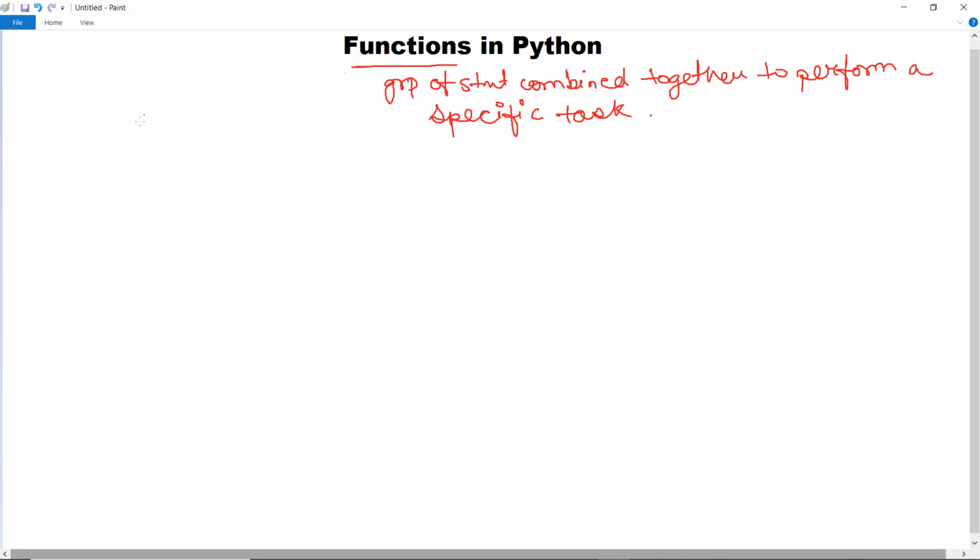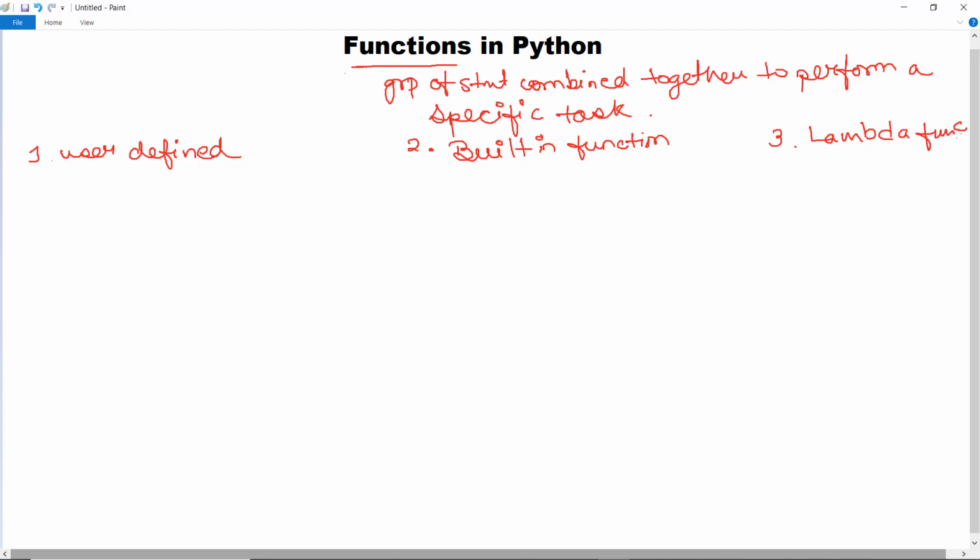Now in Python, we have three types of functions, and those are firstly user-defined. Second, we have built-in functions. And the third type we have is the Lambda function. We will discuss each in detail.